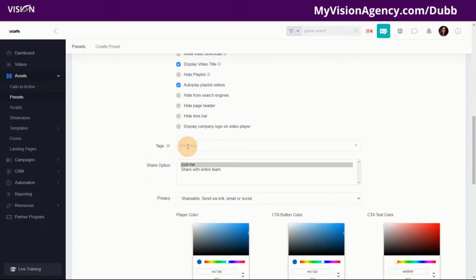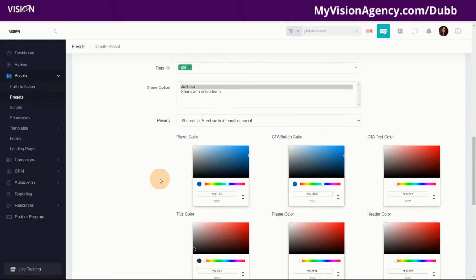Okay. You also can add tags if you want. Let's say I wanted to say GHL or something like that, I could just add a tag. Okay. If I didn't have a tag, I could just easily create one. All right. Because you see, I have no tags on this account. And then also we have who do you want to share this preset page with? So just me or share with the team. We'll just leave it there.